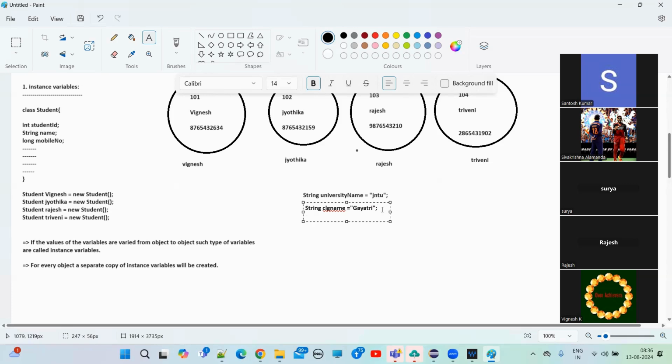Now tell me, what is the college name for Vignesh? Gayatri. What is the college name for Triveni? What is the college name for Rajesh? Gayatri. For all the 60 students, what is the college name? Gayatri. Now, shall we declare college name as an instance variable?